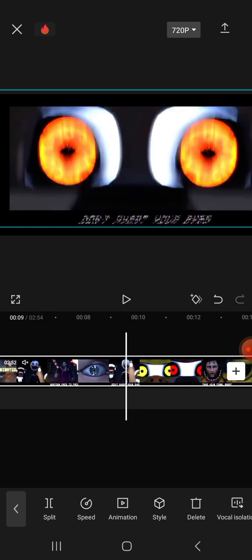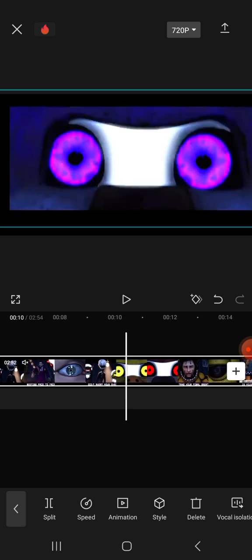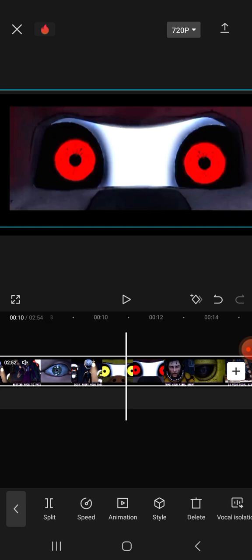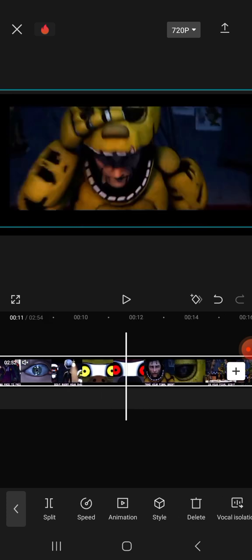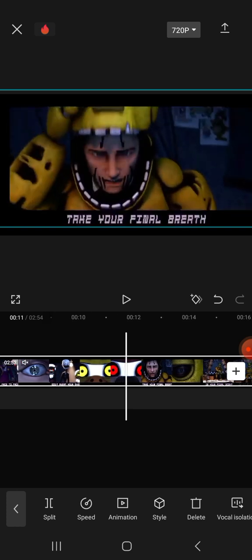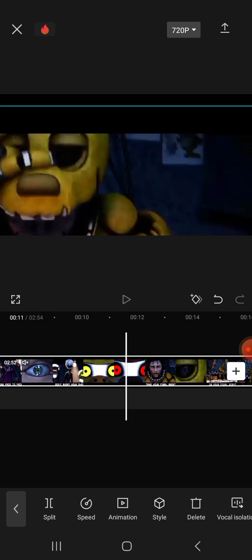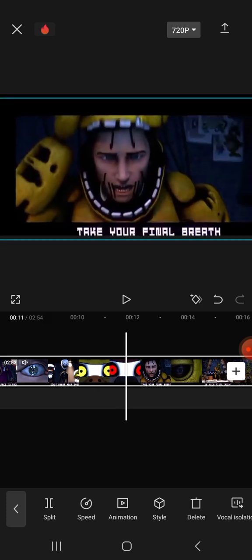So, the first one I'm pretty sure is Foxy. Second one, Chica. Third one, Bonnie. Oh, this one's Foxy. Okay, so the first one is pretty. And there's the puppet. Some drawings in the background. See? Actually, kind of like this.